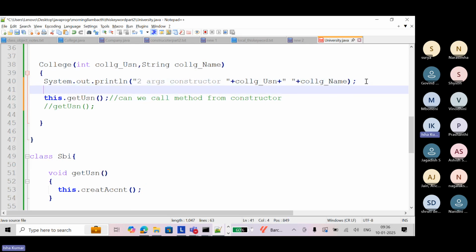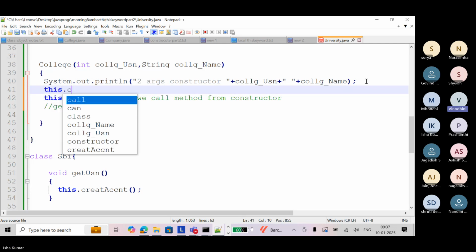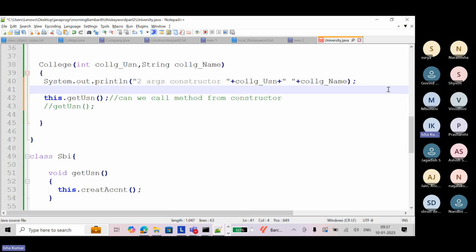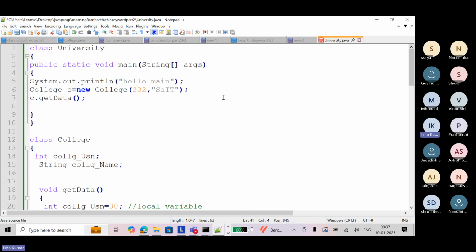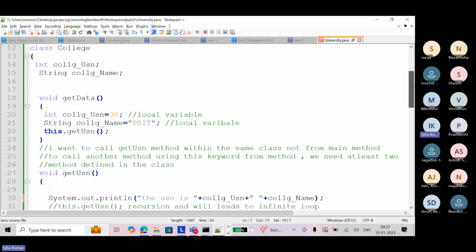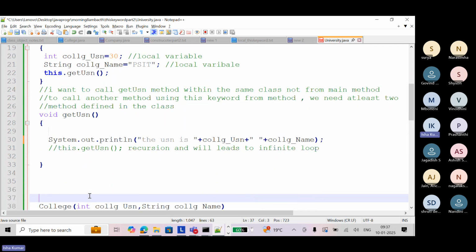Guys, if you do it like this. Yesterday we said it is like on the fly, it will not be assigned. I said first you call the constructor, initialize, then call the method, right? In get data, I don't want to do anything here. And here I assigned it yesterday, correct? This dot college USN equal to some value I have written, in the constructor. This is my constructor.